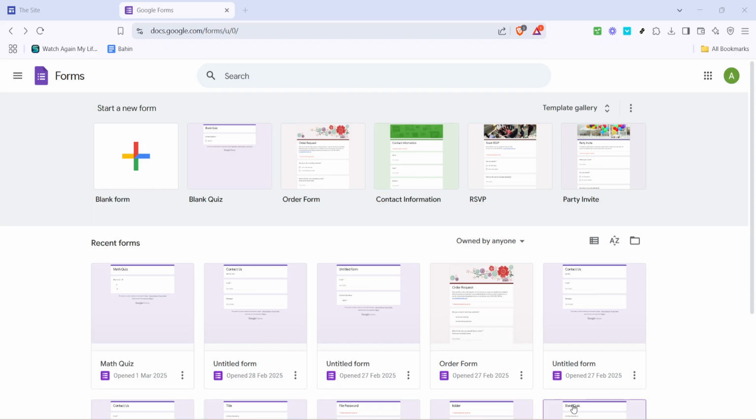First up, let's head over to Google Forms. This is where the magic begins. Open your browser and navigate to Google Forms. Now click on the option to create a blank form. This will provide us with a clean slate to customize our form tailored to our login requirements.